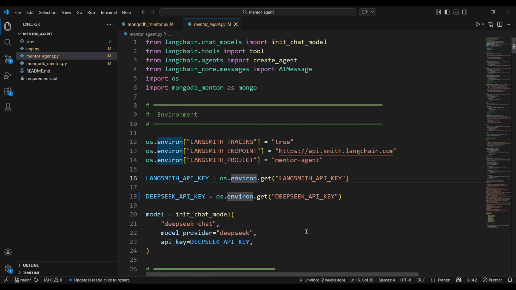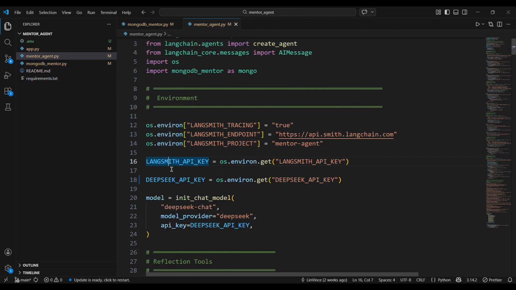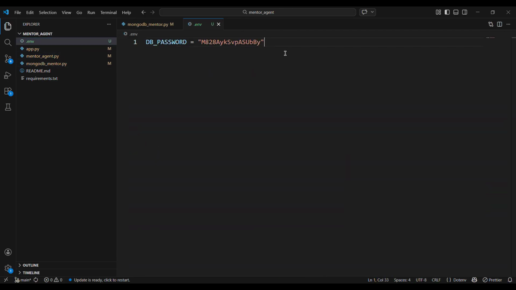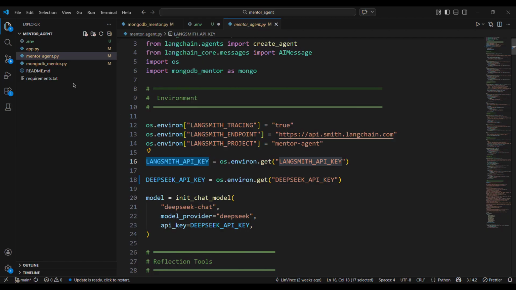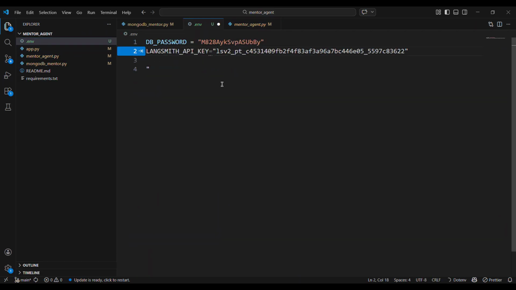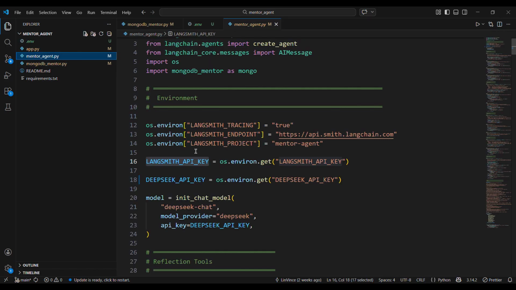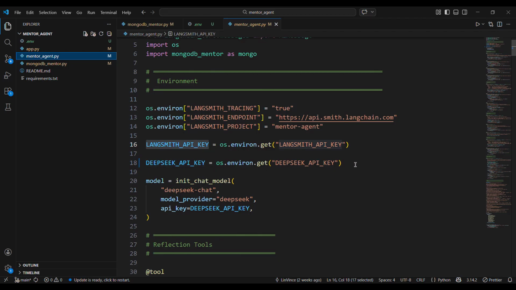Great, that's it. Go back to your Visual Studio or any code editor. You notice that there's a LangSmith API key. This will be fetched from your environment document. So just put your API key in, and this is the LangSmith API key. Keep the variable name equal. Great, now we have set up your LangChain API key. The last thing is to get the DeepSeek API key. It's relatively straightforward.